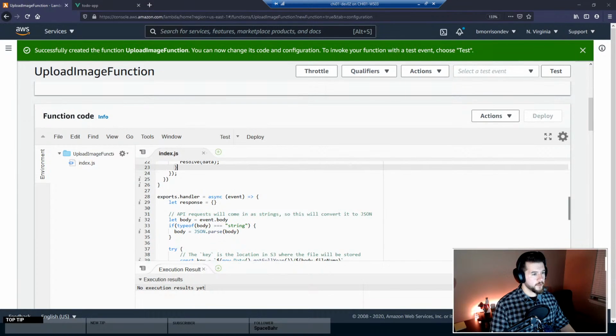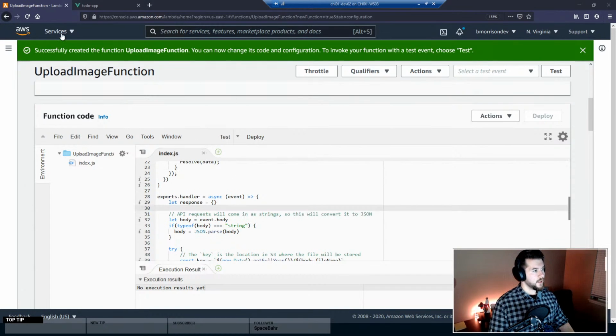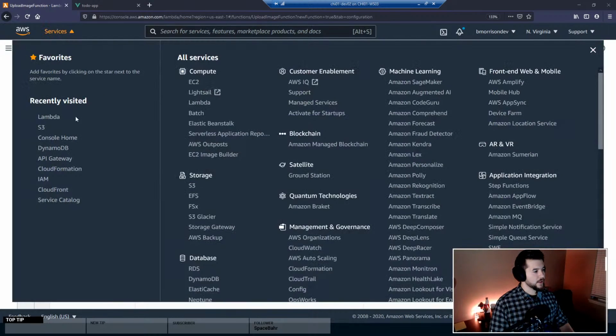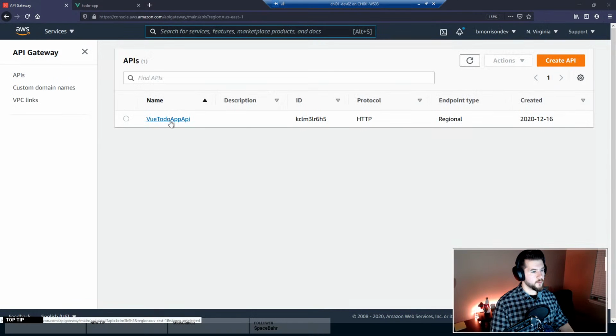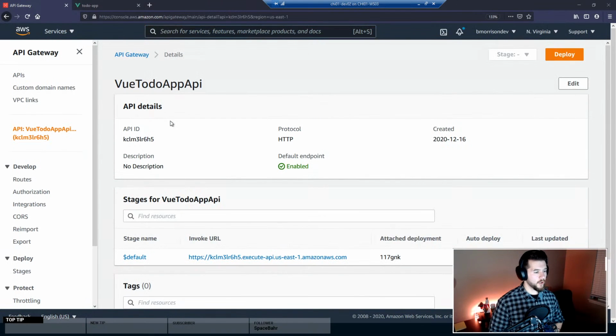Okay, so we have 2 pieces of getting our architecture set up in order to upload images. We've got the S3 bucket created, we've got the function created, and the next thing we need to do is go into API Gateway and then update our routes here to get the new function wired up that we just created.